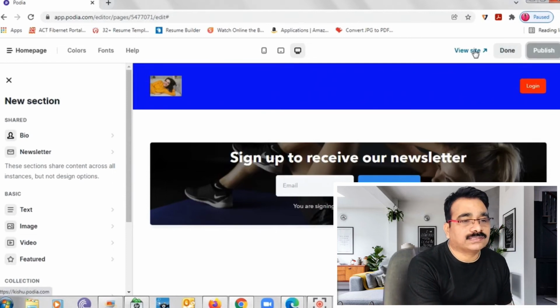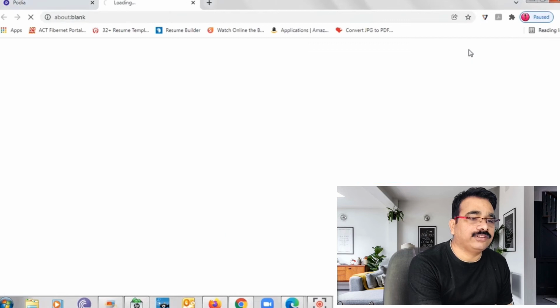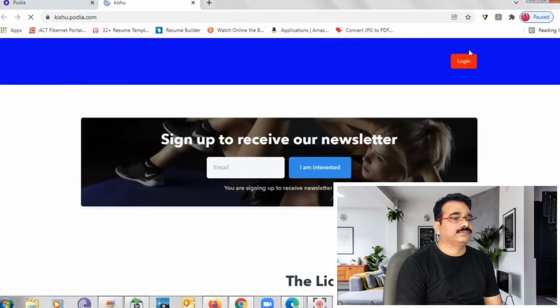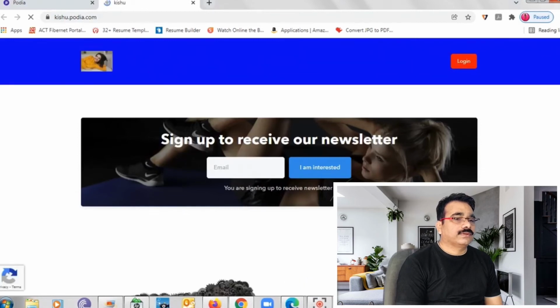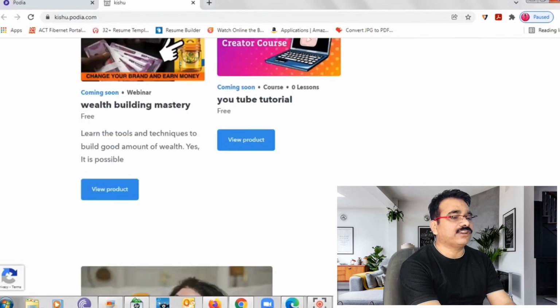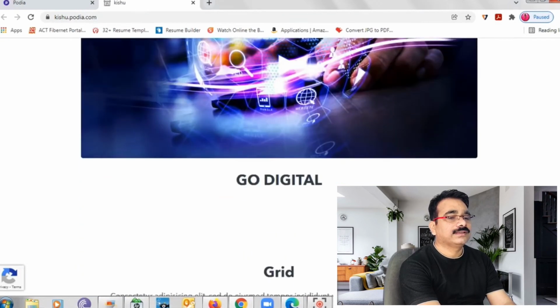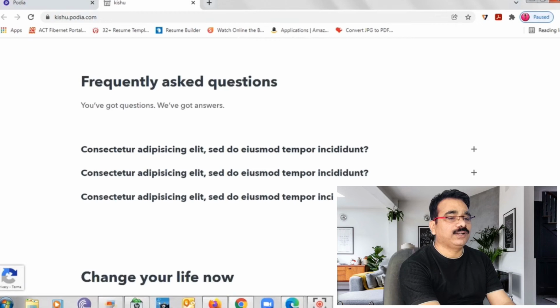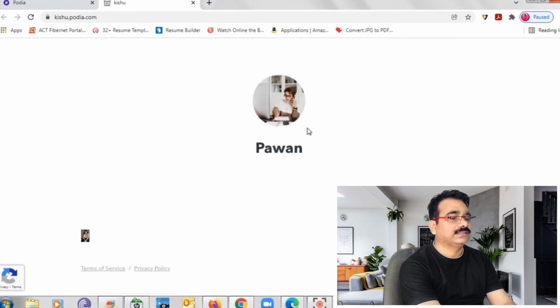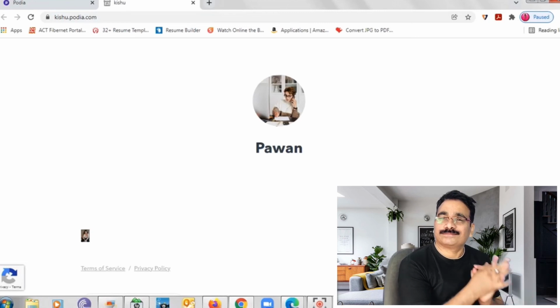Okay, now after that you can see your website, view site. Okay, this is here, view site. You can just click it here, view site. So this is how your website will look like. If someone will come to your website, it will look like this. Okay, FAQ is there, then your name, your photos, you can put it here.